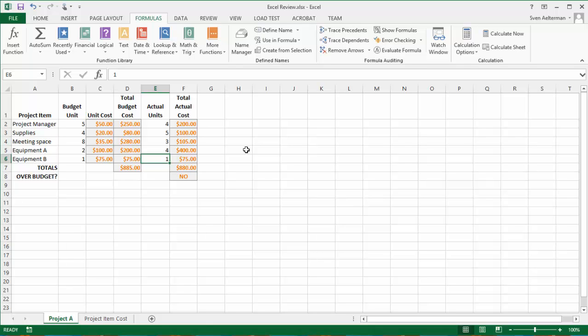But if I add just another small item, maybe one extra supply, now my total project cost is $900, which does indeed exceed $885. So the answer to the question, is our project over budget, has now become yes. So that is one way to use the IF function in Excel.